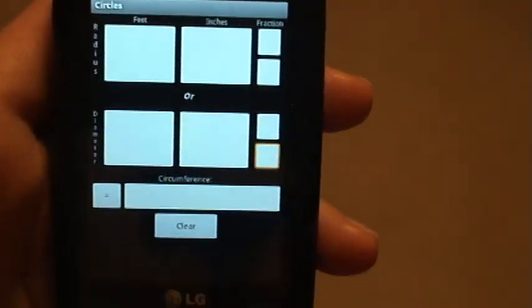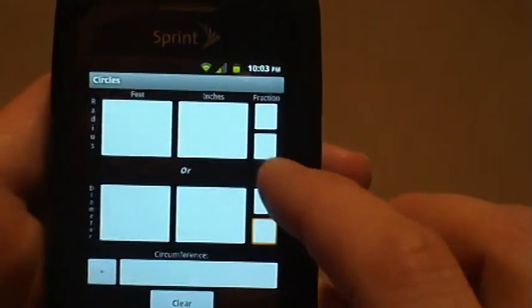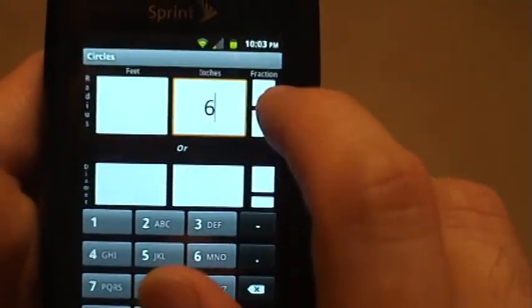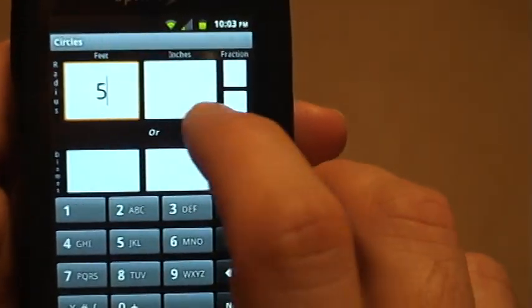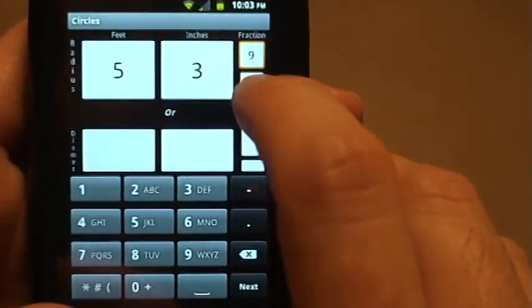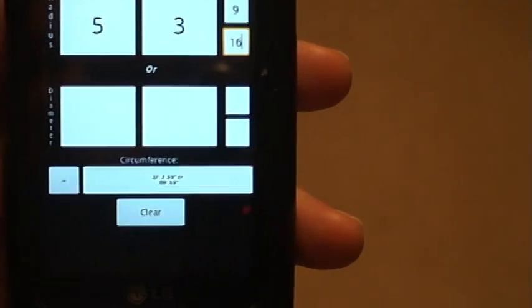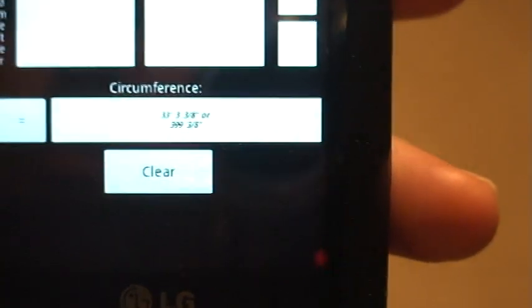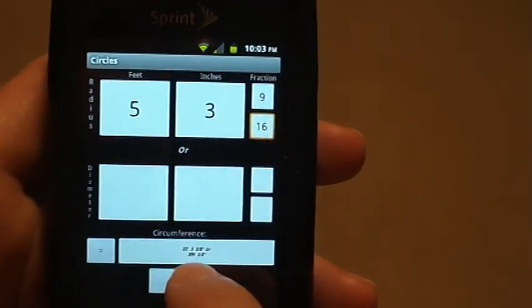Circles, if you ever want to, say you're laying out a flower bed or anything that you want to know the perimeter of. So I can enter radius or diameter. Let's make it a little more realistic, a little bit bigger number. Let's say the radius is 5 feet 3 9/16. That tells me that the circumference is 33 feet 3 3/8 of an inch. I know it's hard to see on the video, but that's what the result is at the bottom.